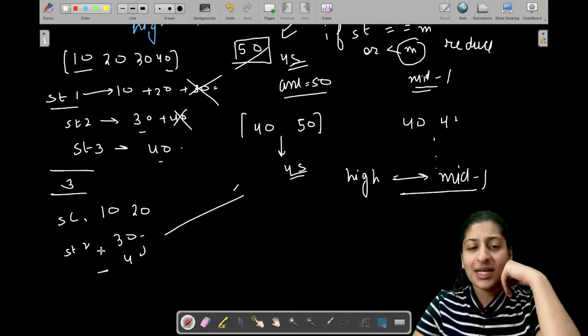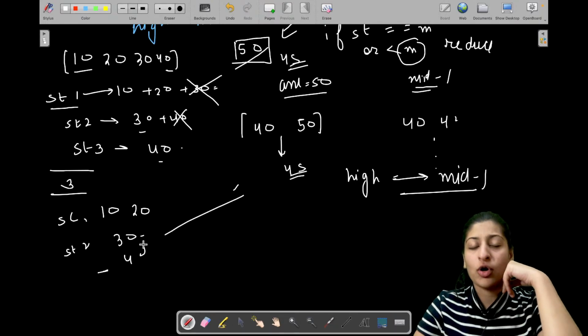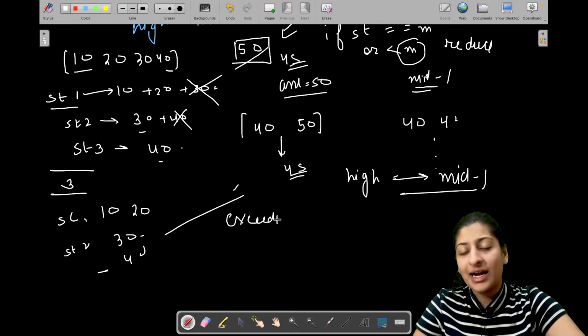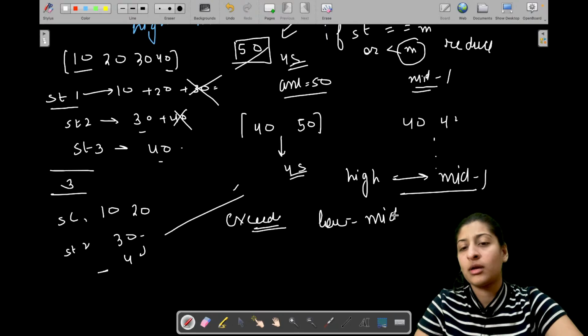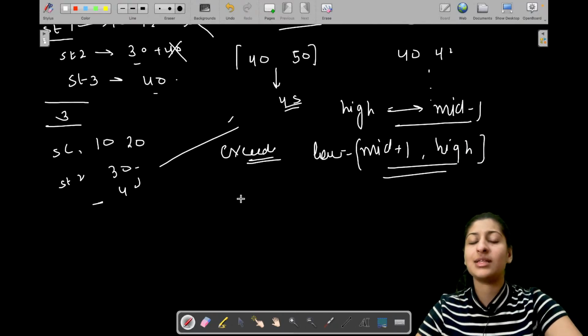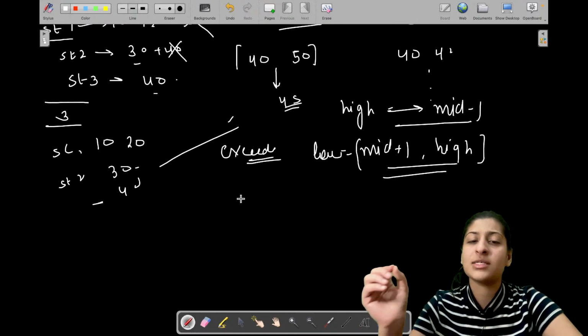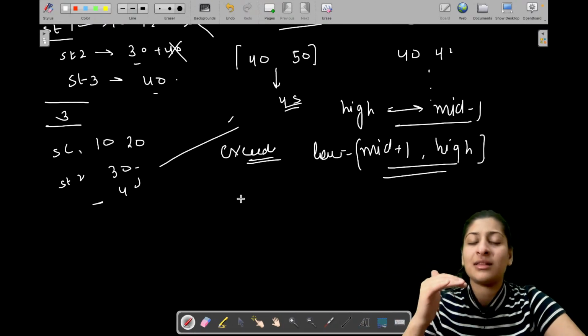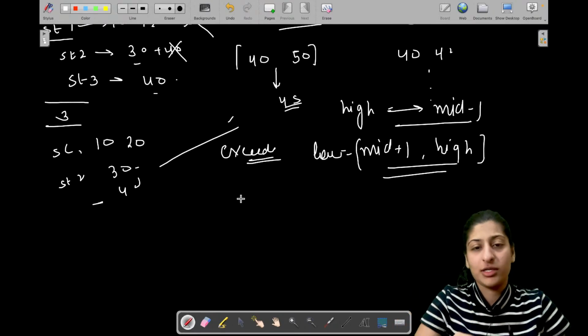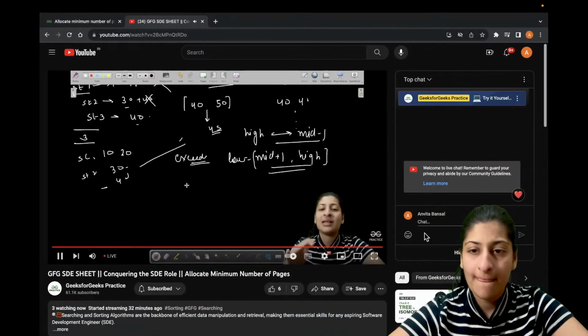But if, let's say, you are not able to allocate, or you are allocating in such a way that you are exceeding the number of students, in that case you will make your low as mid plus 1, and your range will be from mid plus 1 to high, and then you start allocating. So this binary search itself finally will give you an answer that will tell you the maximum number of pages in such a way that is the minimum allocation that can happen for any student. Any doubt so far?